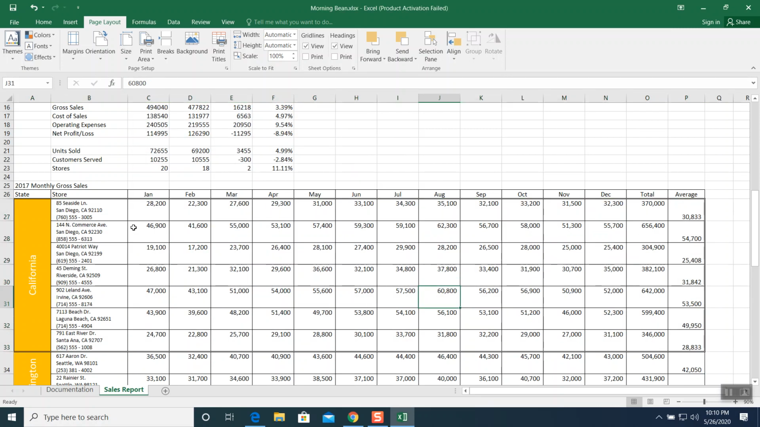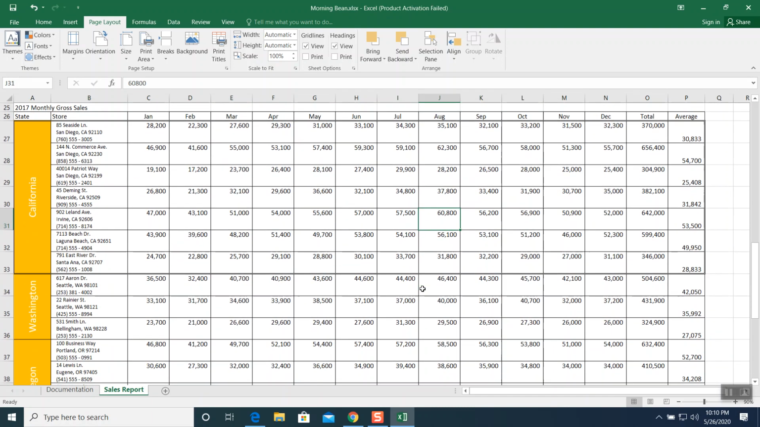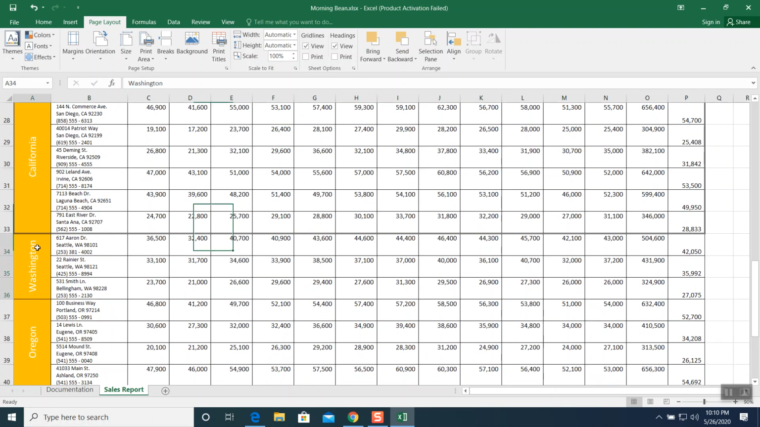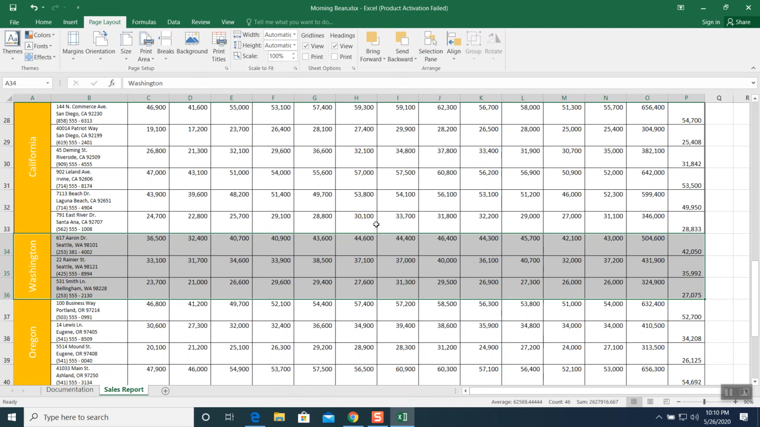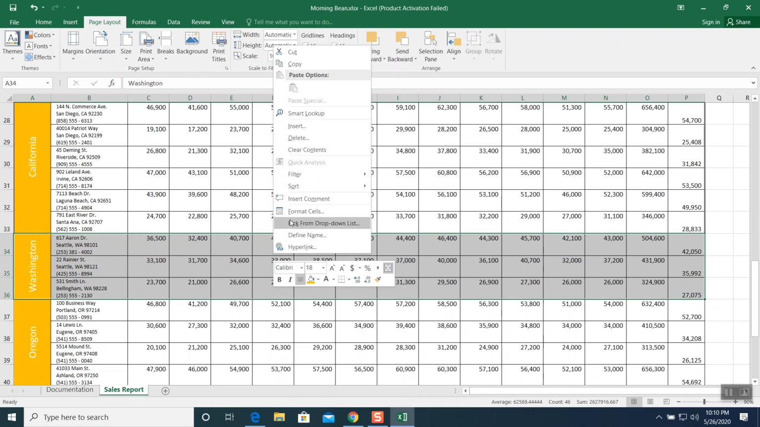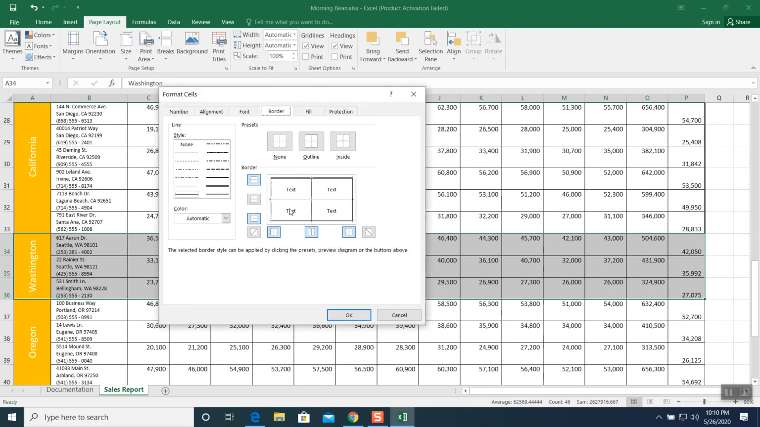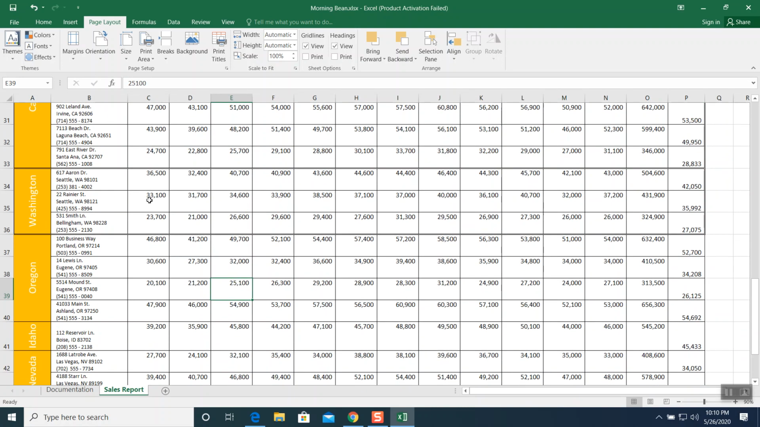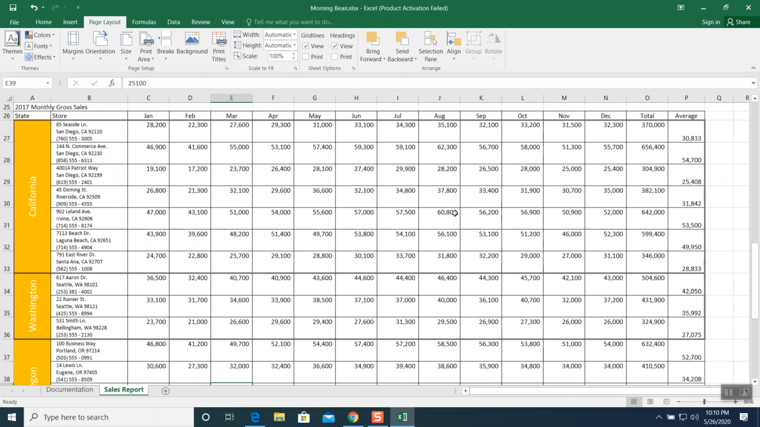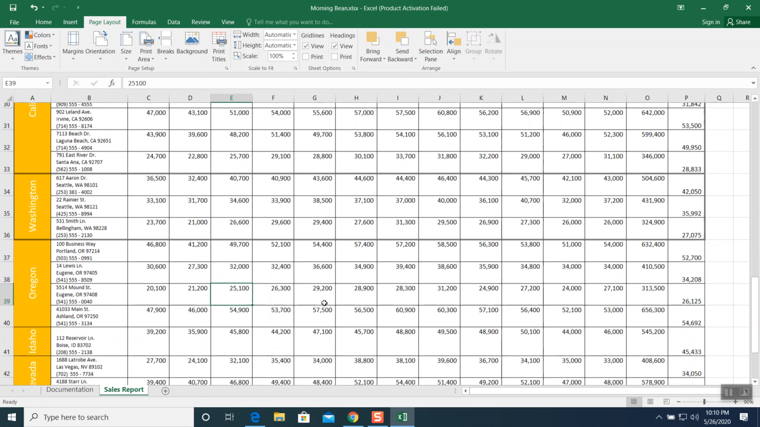So it looks like this. Now, Karan comes to me, sir, can I do Washington as well? Yes. Highlight Washington stores only. And then format cells. Right click on it. Format cells. Border. Outline. Double line. 1, 2, 3, and 4. Press OK. Take a look. Now, this Washington is also double line. So now there is a division between California and the Washington.